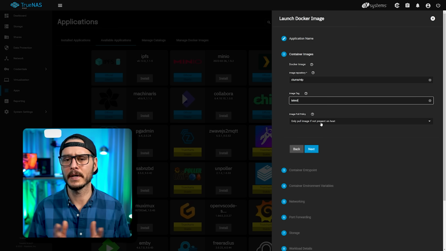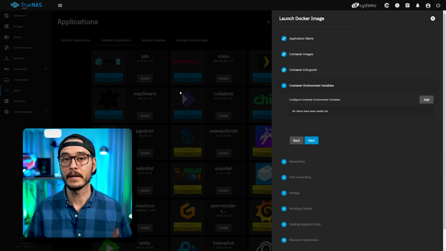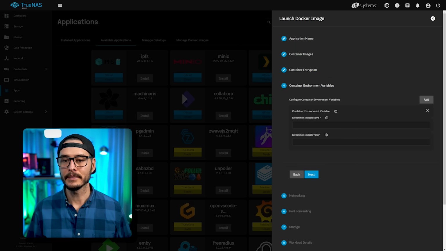Image pull policy defines whether or not we should pull this image if it doesn't exist already. We should. We don't need to set a container entry point here. If you did, this is where you do it, but this is a command to run once that container starts up. Container environment variables, you want to pay attention to this. So if we needed to add an environment variable, we would click add, and then we have a key value pair of the environment variable.